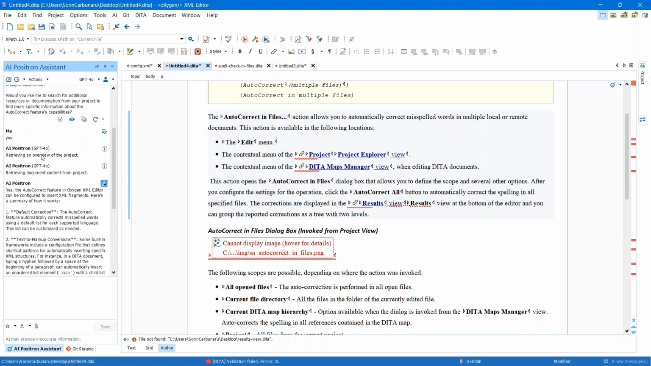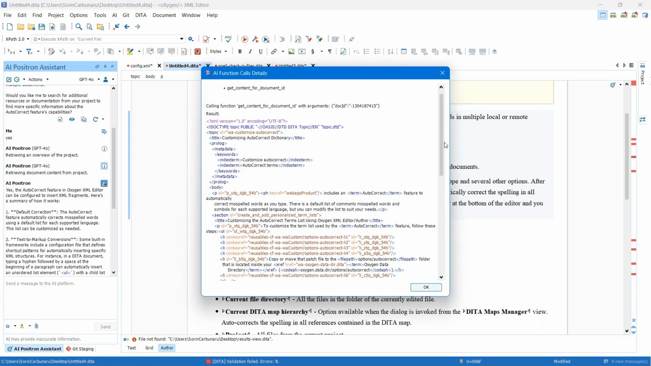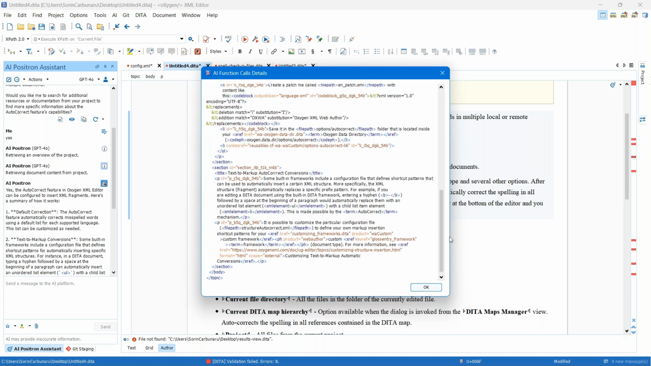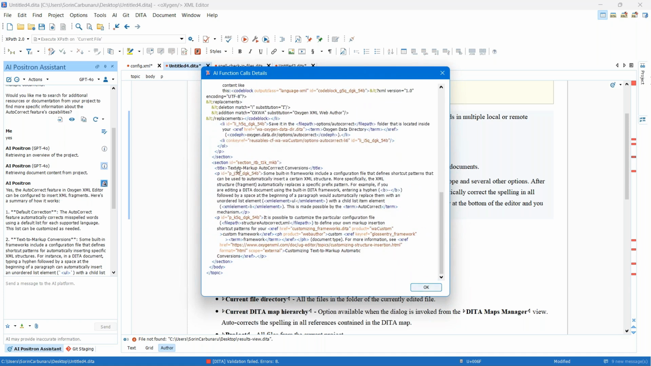And here we can see that it started looking in the project. And it says, yes, the autocorrect feature can be configured to insert XML fragments. And if we want to, we can look here. Yes, see text to markup. So this is the content from our user guide from where it has drawn this information.